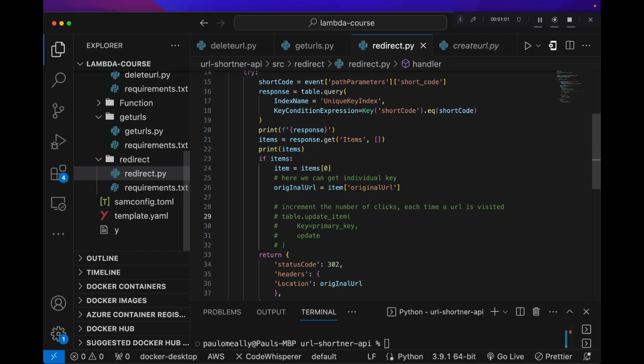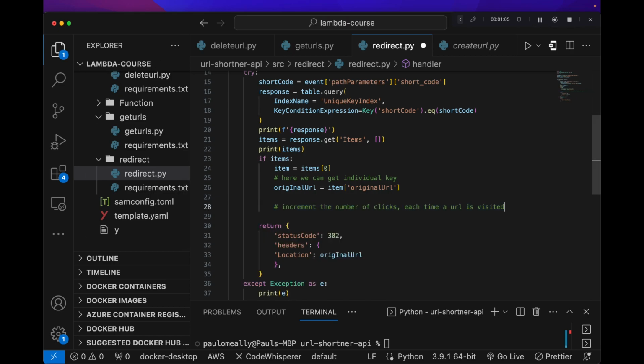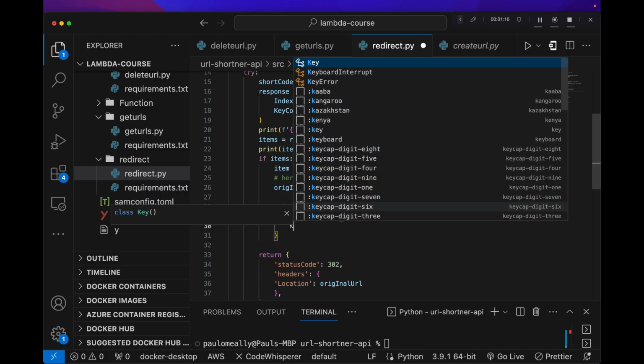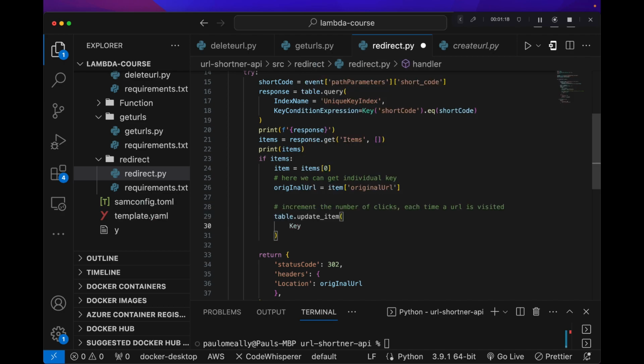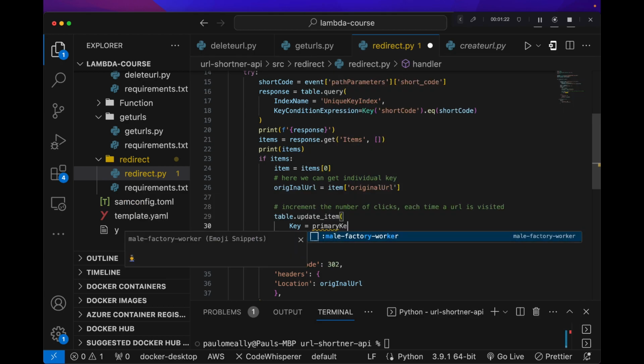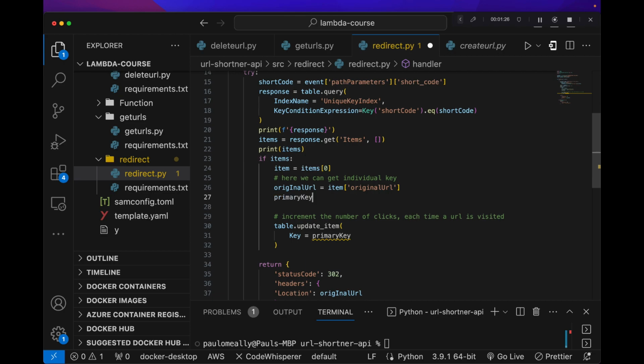So we're gonna do a table update. We had started this. Let's just start from scratch. So we need a table, and we're gonna do an update item. And let's just collapse that. And we need a key equal primary key, which we need to get, which is the ID. So let's grab the ID.